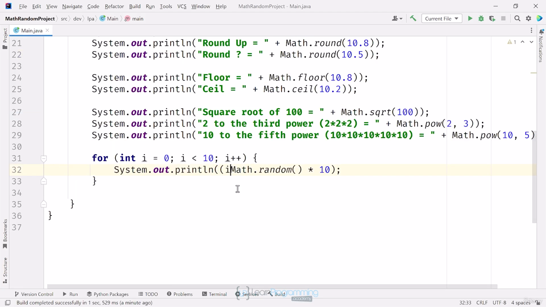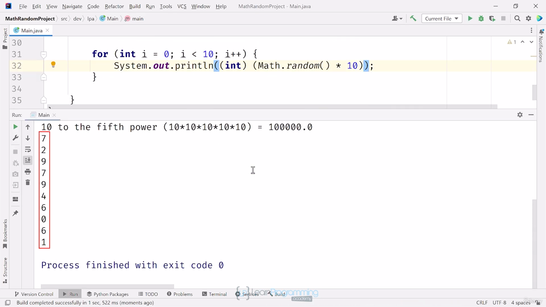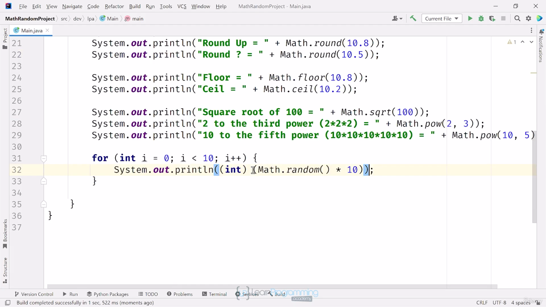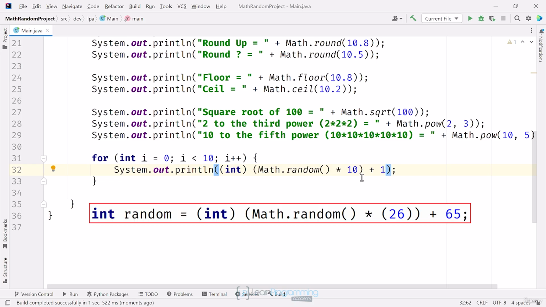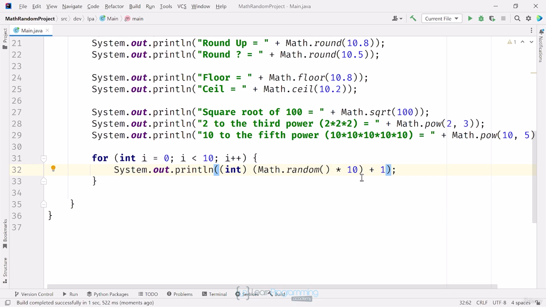I can cast these numbers to ints. I'll use a cast, so int in parentheses, and I'll wrap the rest of the expression in parentheses as well, so the cast will be applied to the entire expression. Running this code, you can see I get a list of integers now, from 0 up to and including 9. If I wanted numbers between 1 and 10, I'd just add 1 to that. This is looking very familiar to the code I showed you on the first slide. It's a commonly used way to get a range of numbers.